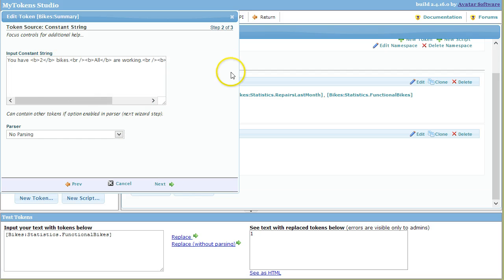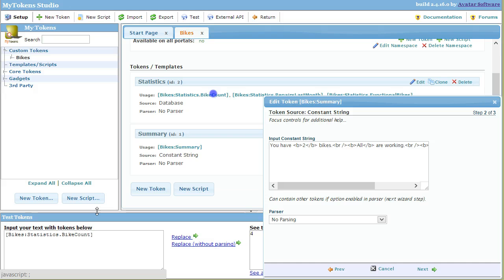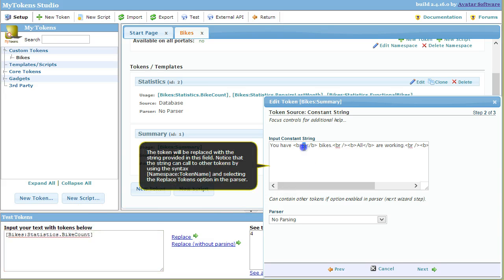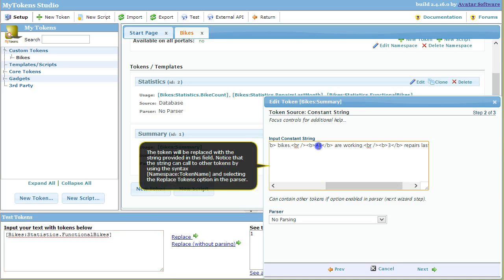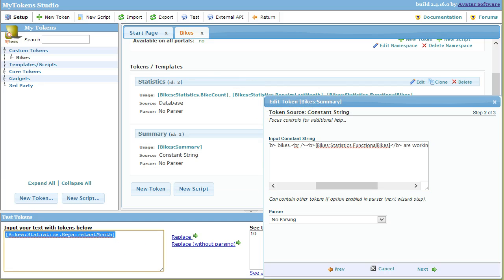So I will just take these tokens and use them in this other constant token, in the summary token. So where it says you have 2, I will just grab this bike count. And then how many functional bikes do I have? I will just grab this one. And then how many repairs last month? I will just grab this one.